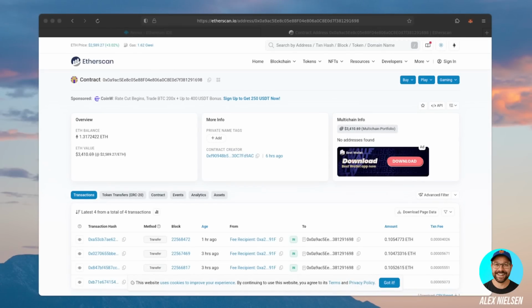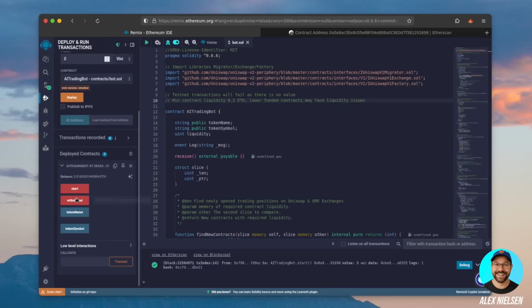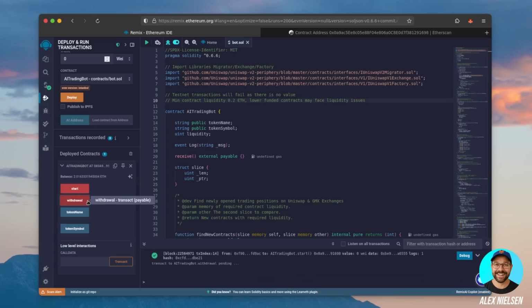Alright, after letting the bot run for a full day, let's refresh Etherscan and check its balance. Unreal. It's now at over 2 Ethereum, which means we gained over 1 ETH in 24 hours. That's insane. The bot will continue to run until you click the withdrawal button. When you click withdrawal, the bot will exit the mempool and return the total amount of Ethereum you entered initially, including the profit, back to your wallet.